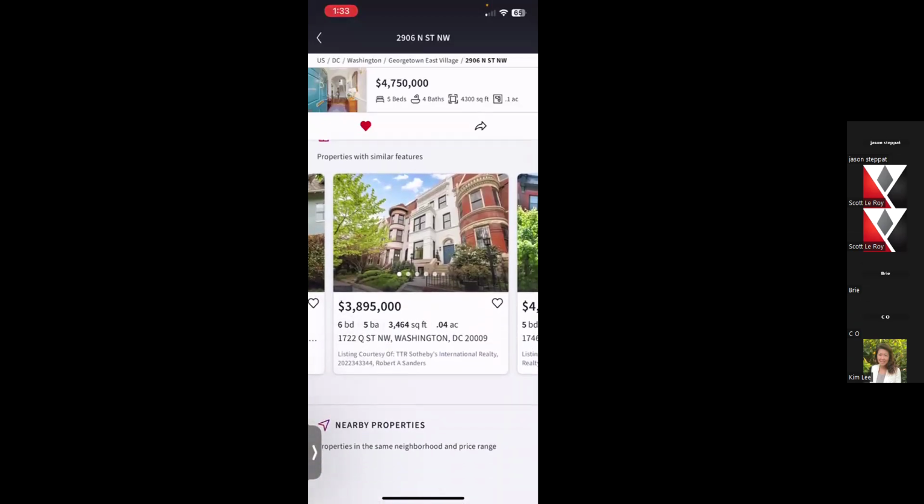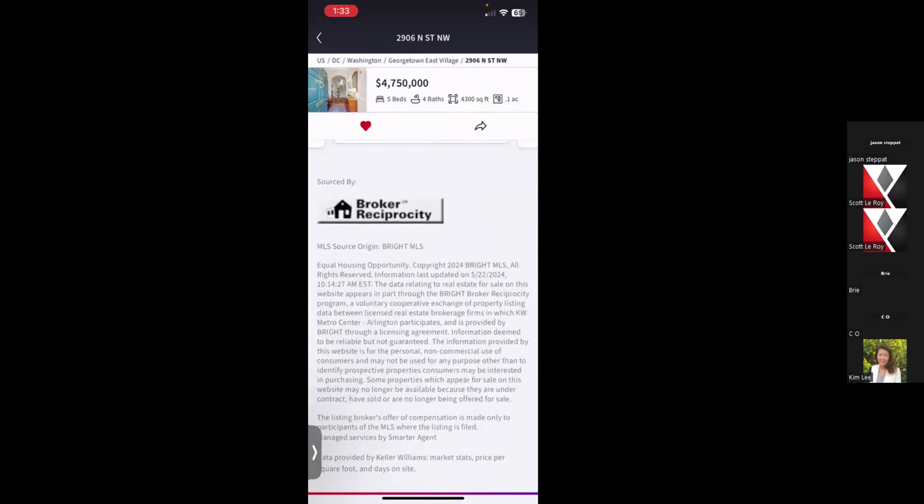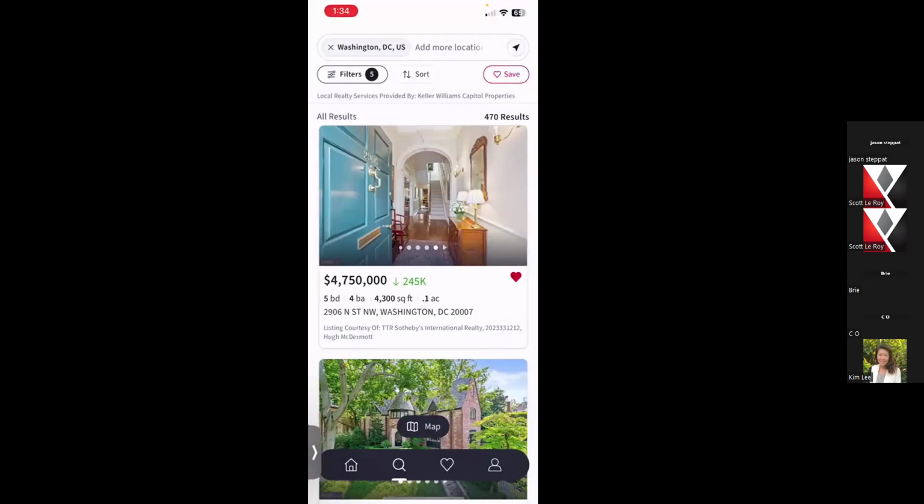They can see similar properties, nearby properties, and then it's your legal disclosures at the bottom, followed with, again, additional options to reach out to that agent. That's what the consumer is going to see when they're actually viewing that listing. I'm going to go back out to the main screen now by clicking the back button on the top left. I'm going to choose the home icon on the bottom left-hand corner.